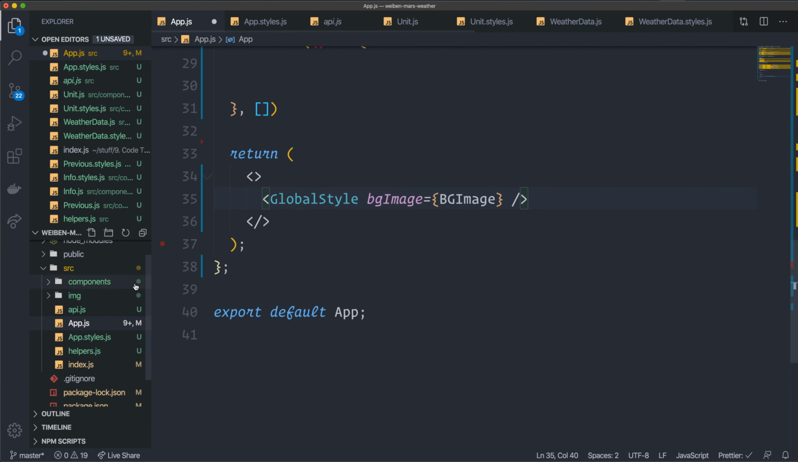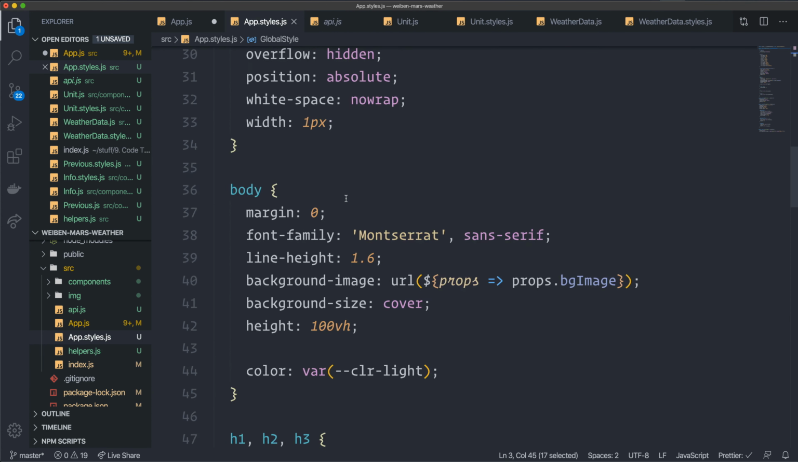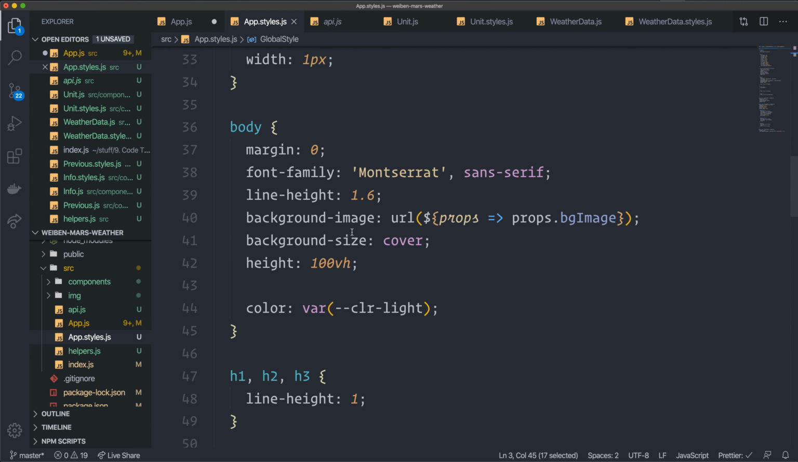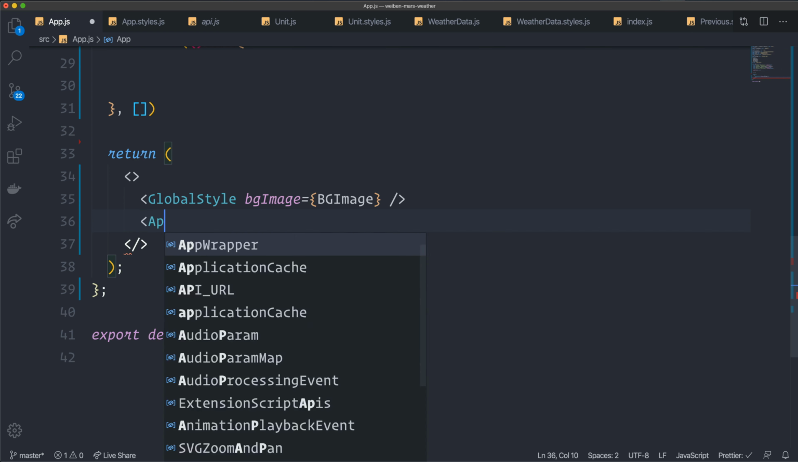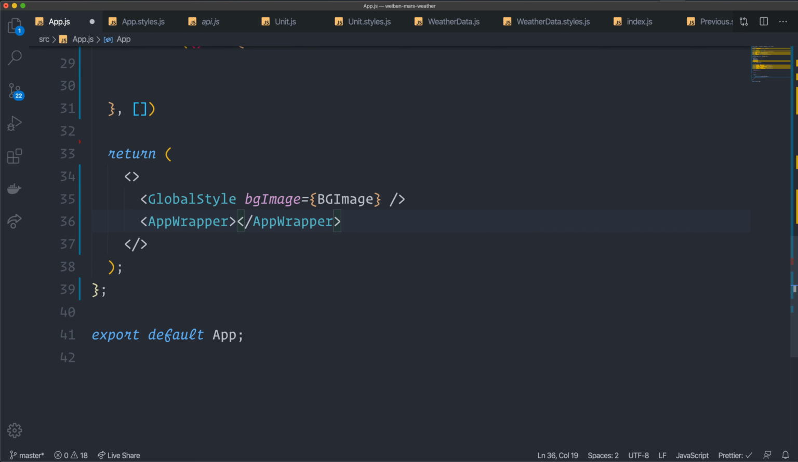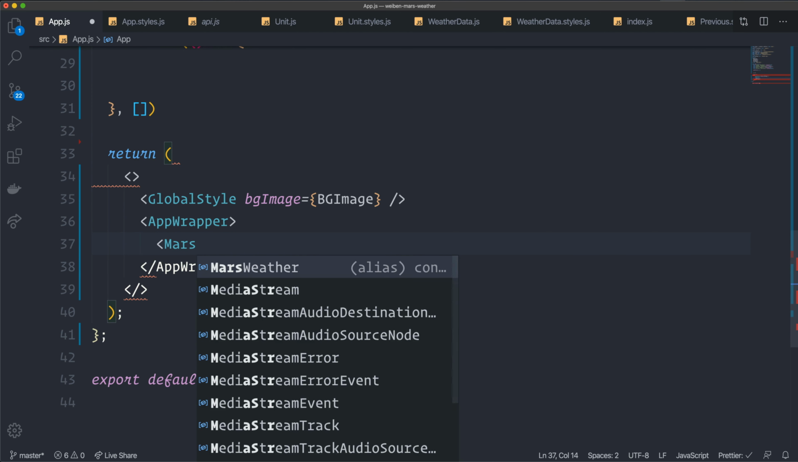We can actually look at the global styling here. So I invoke this create global style with my CSS, and if we scroll down here, you can see on the body, I'm setting the background image from props. So this is how you grab props in your style components, and this is the BG image prop that I send in for this one. So let's go back to the app.js file. We're going to have our app wrapper like that. And inside we have the Mars weather.